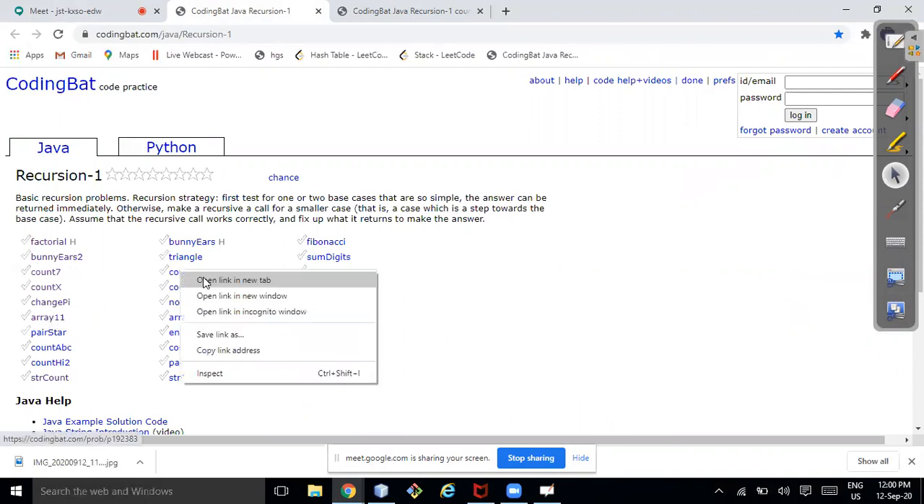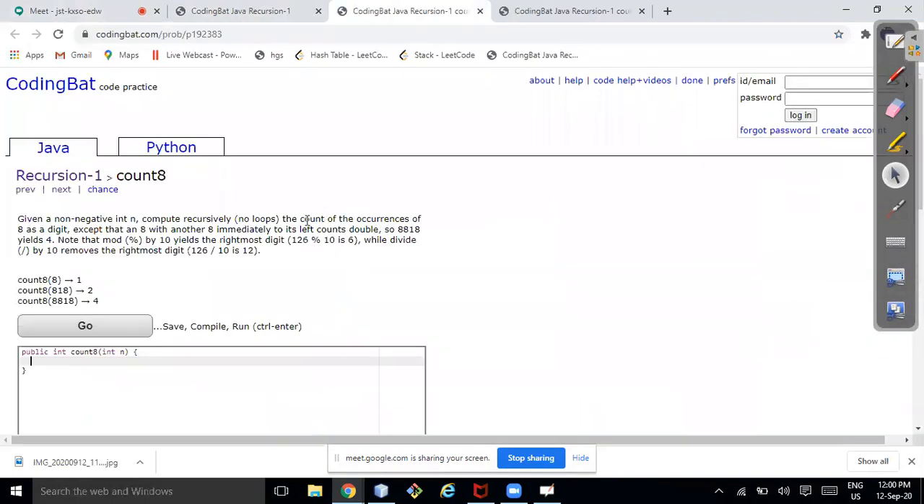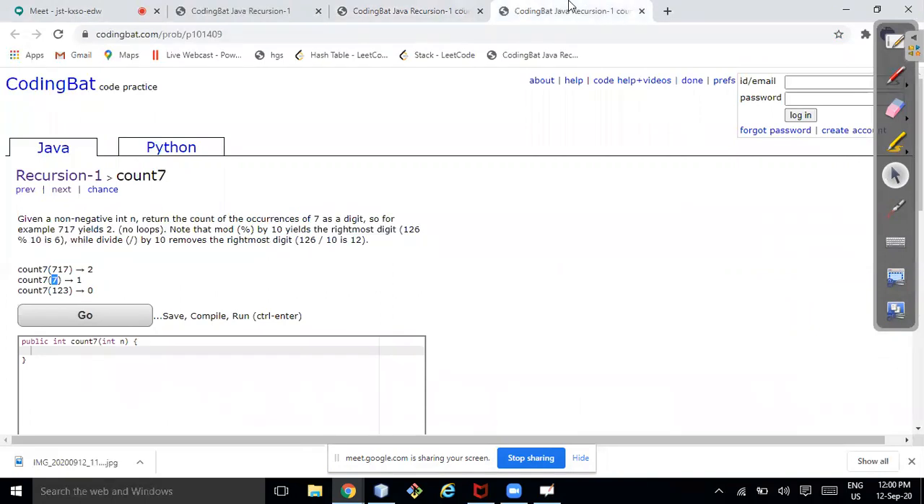Count 8. What is it, man, such a problem that you are excited? Given a non-negative integer, compute recursively the count of all. Once you started the recording, right? You started the recording back again, right? Like you stopped before exit. Sure. Let me check. It's getting recorded. Okay.